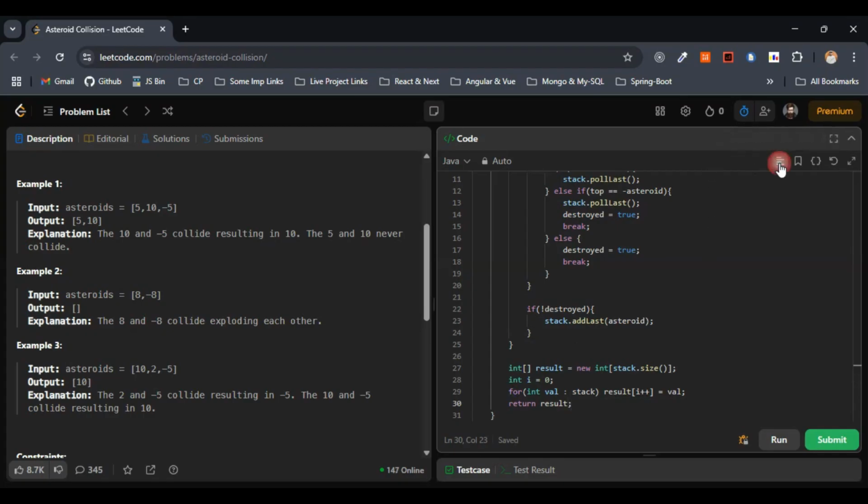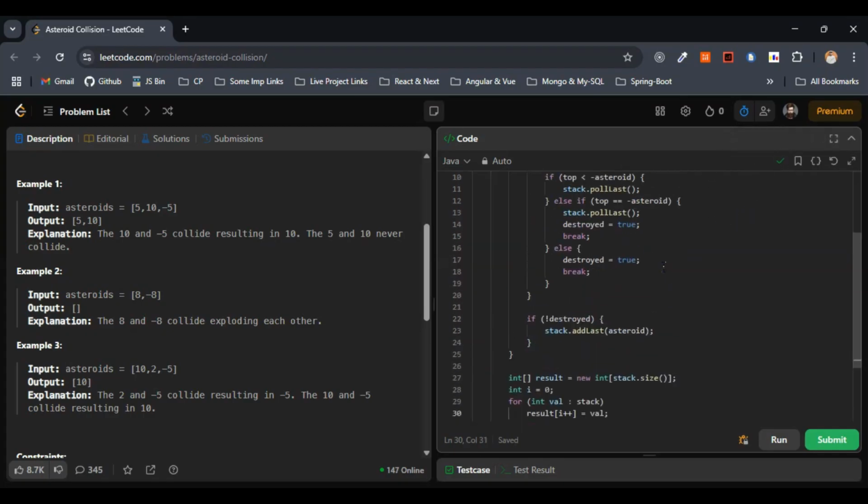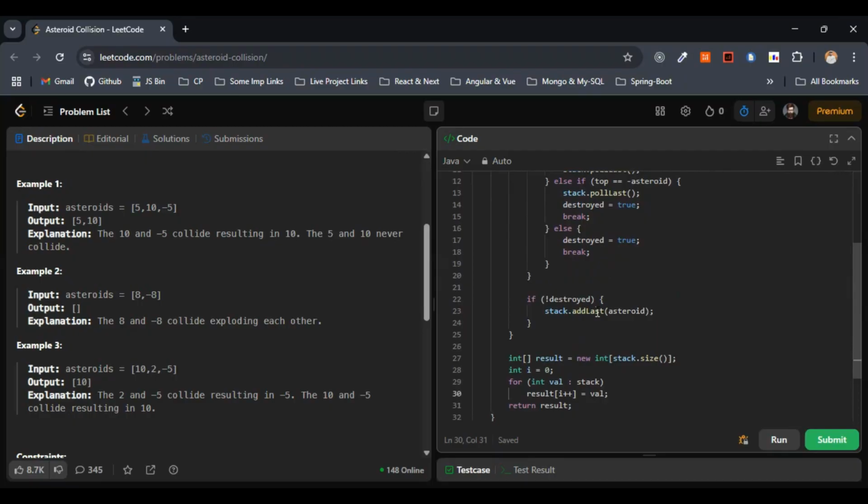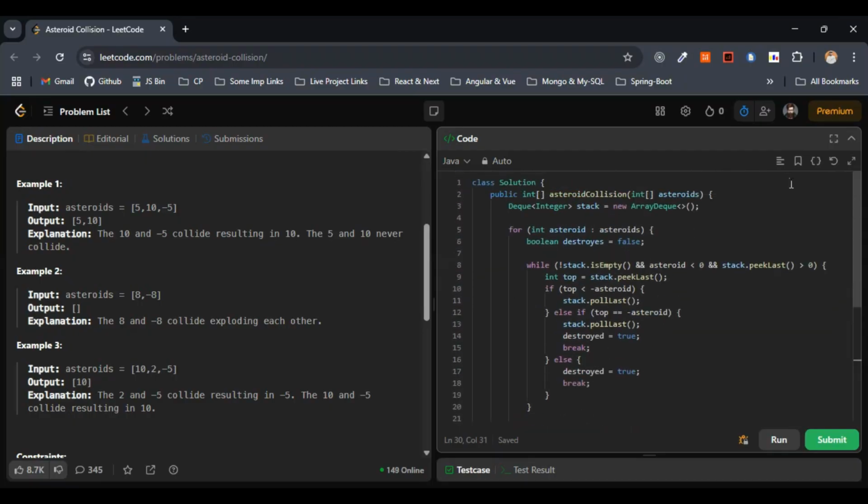That's it. So this is it for the coding part. Whatever we discussed in the approach, the same thing we have articulated in the form of code, step by step, right? So I hope the coding part is completely clear. Now let me hit the run button.